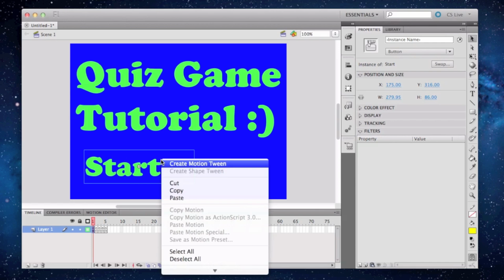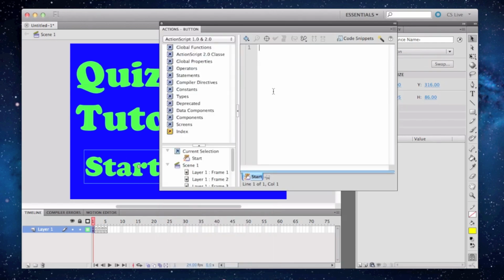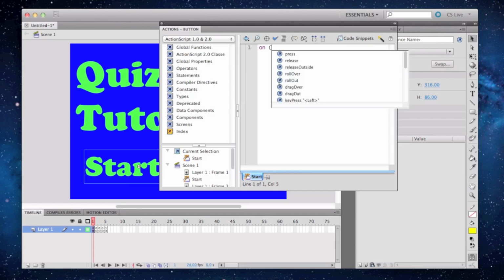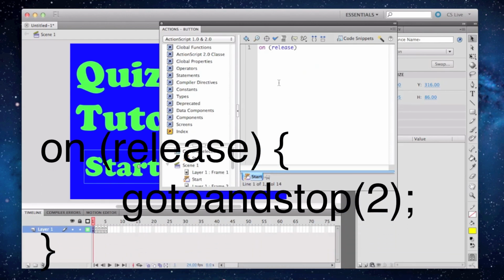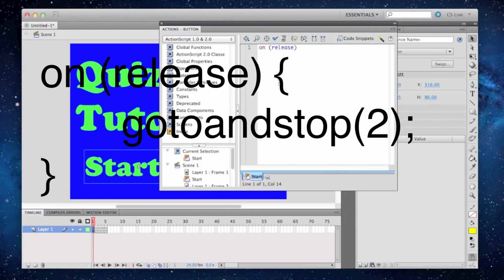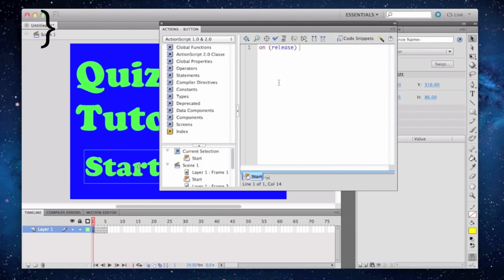Now right click on it again, go down to actions. This is the part that we want to make. When you press the start button, we want it to go to the second page, as in second frame. So here we're gonna write on. As you see, the color changed. Then release, the color changed again. Then space. Then hold shift, and beside P there's like a squiggly bracket thing. It's called parenthesis. So we're gonna hold shift and press the parenthesis.